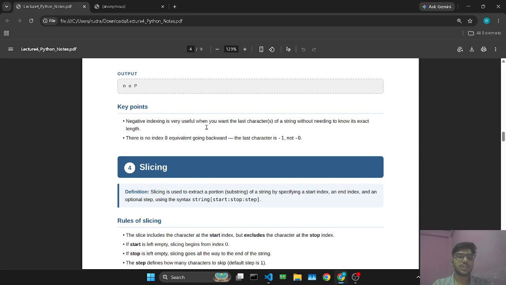Negative indexing is very useful when you want the last character of a string without needing to know its exact length. As I have said before, there is no index 0 equivalent going backward. The last character is -1, not 0.